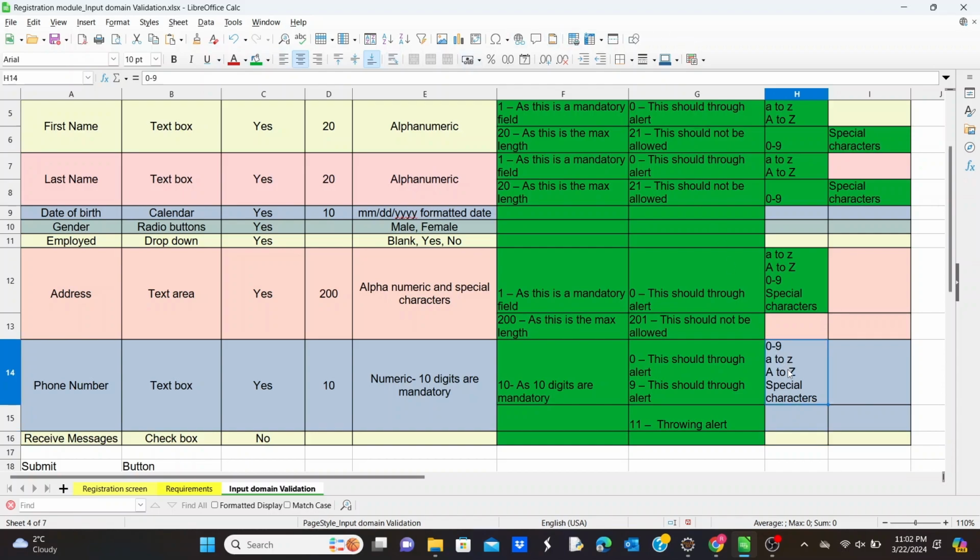The next one is phone number. Oh, I think I made a mistake here. The phone number should allow only the numeric. So the valid class is only 0 to 9. All remaining things will go into the invalid classes. Okay, let me try to give that information and see what happens.